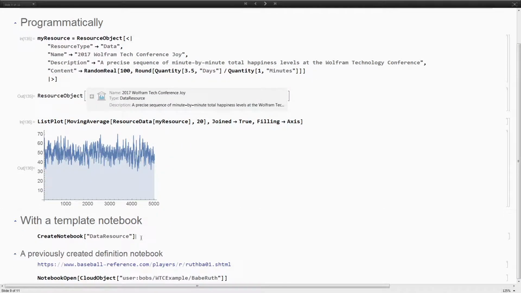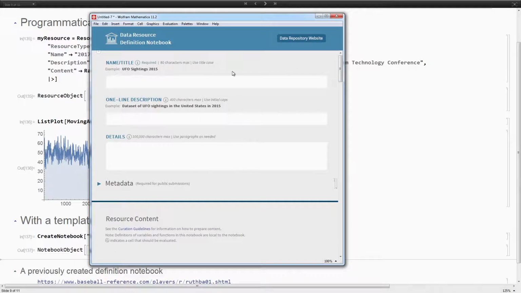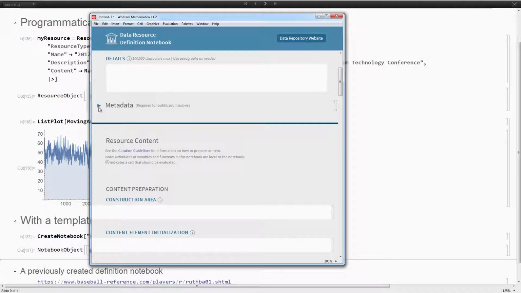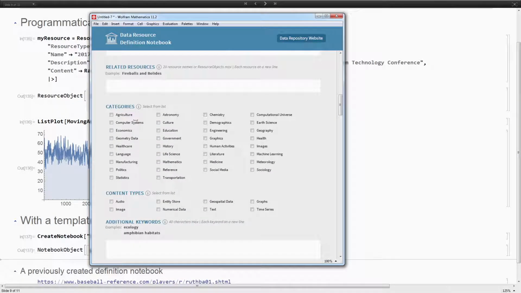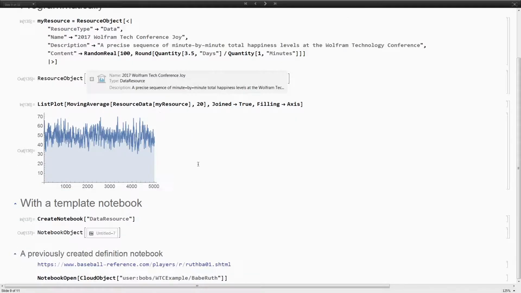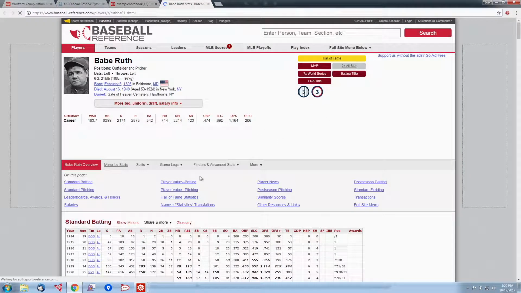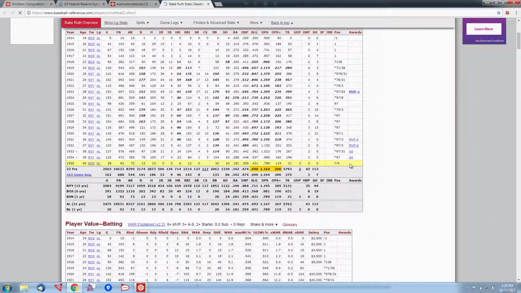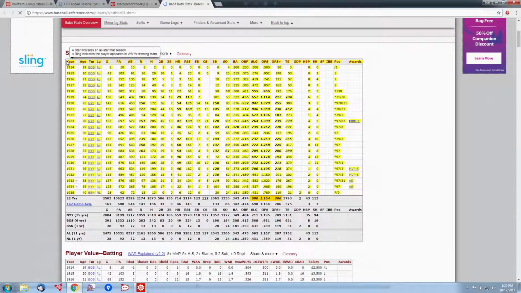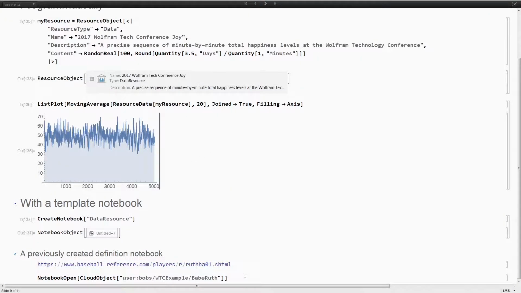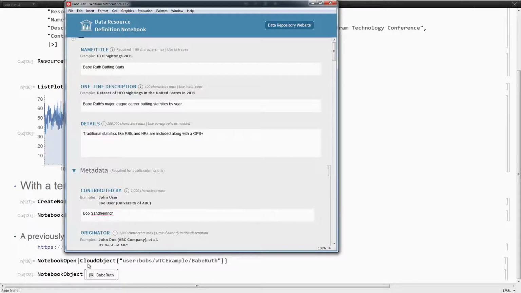But the better way to create a data resource is with this template notebook that we call a definition notebook. So this came out in 11.1, I think, this notebook. So it has fields for all the metadata, extended metadata here, categories, content types. It would take more time than we have here to actually fill those out manually. So what I did is I made one already. So all I did was I went to this page about Babe Ruth, Bambino, and I created one. I filled out one of these before, and I put it in my cloud.